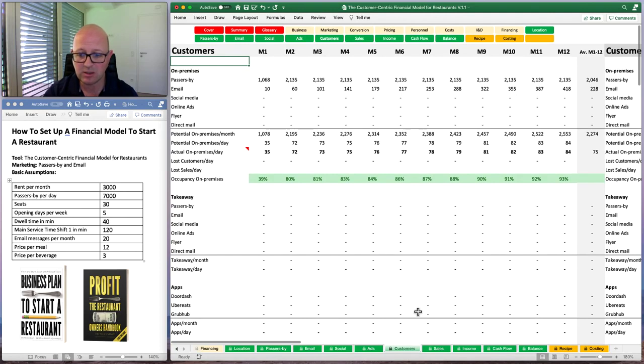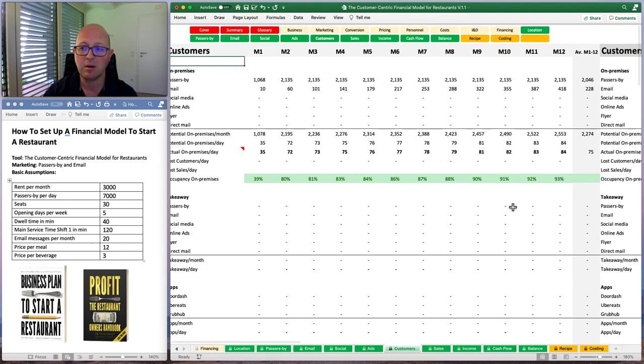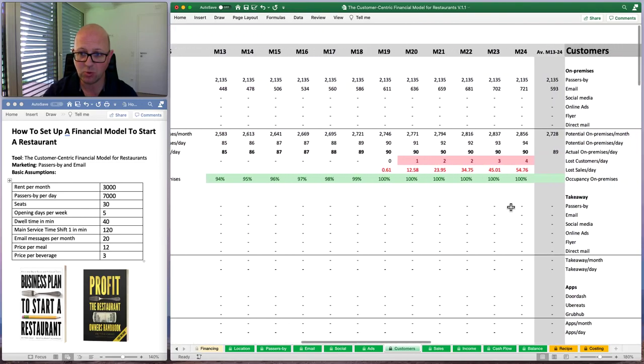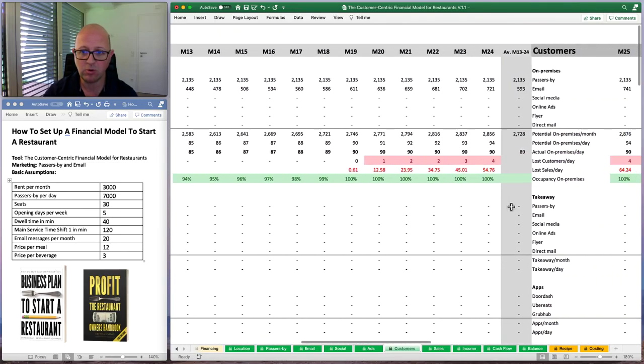Then you have the sheet customers. You see how many customers you are getting per month, and what's the occupancy of your premises? Is your restaurant full, or do you still have capacity to improve? And here we see that at the beginning, our occupancy on premises is 39%, comes up to 80% and 93% in month 1. This means we are close to 100%.